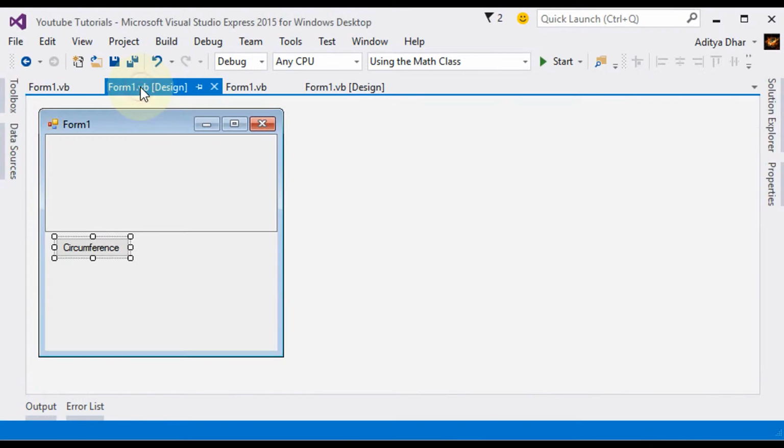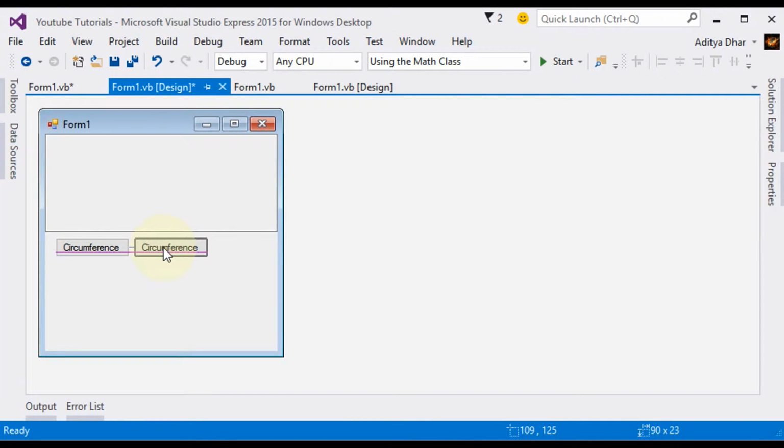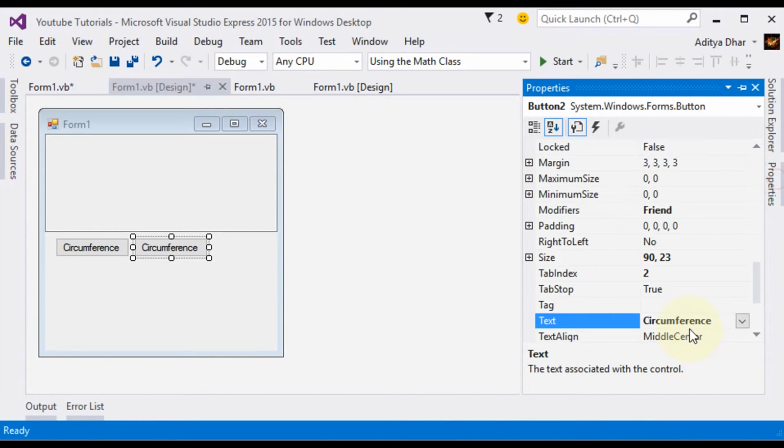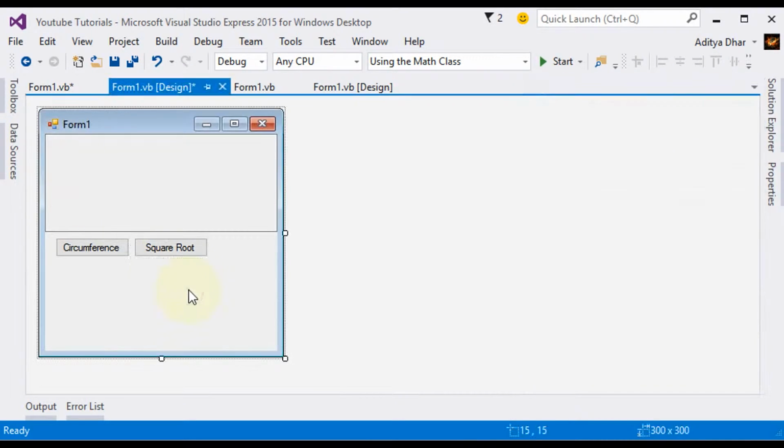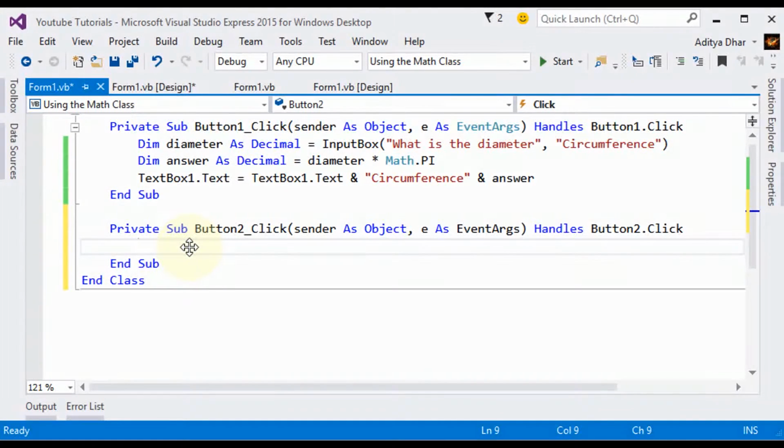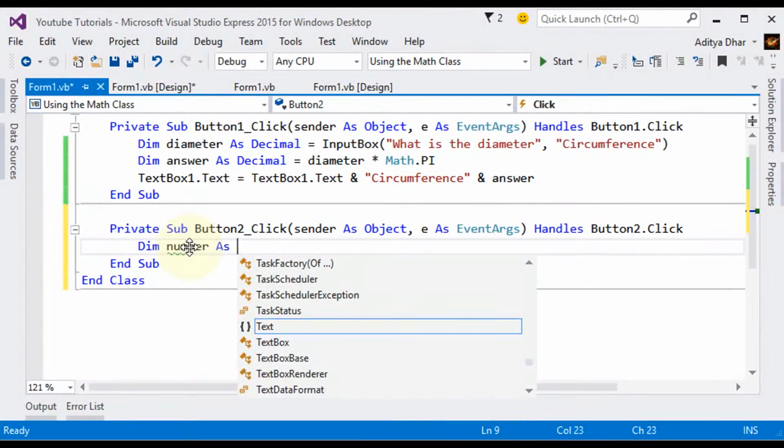Next, go back to your form and let's create another button. We're going to call this one square root. Let's type in square root. Go ahead and double click on your button. Now the first thing we need is a number. So dim, then number as, we're going to make this a decimal.